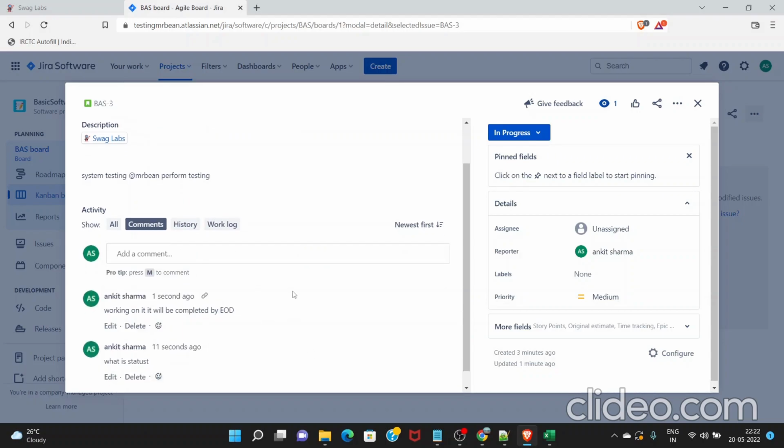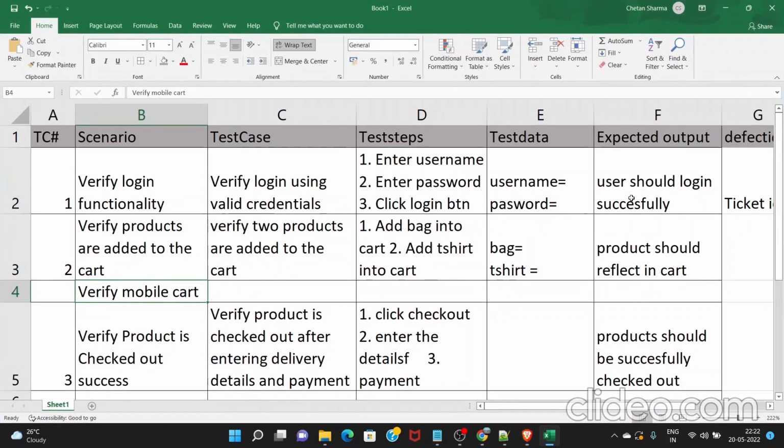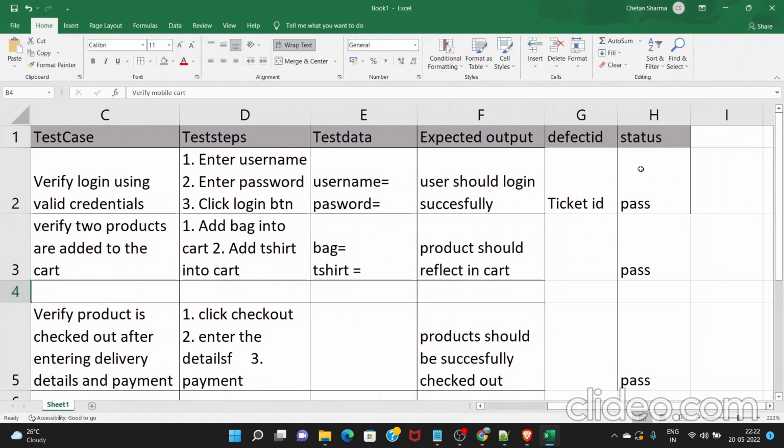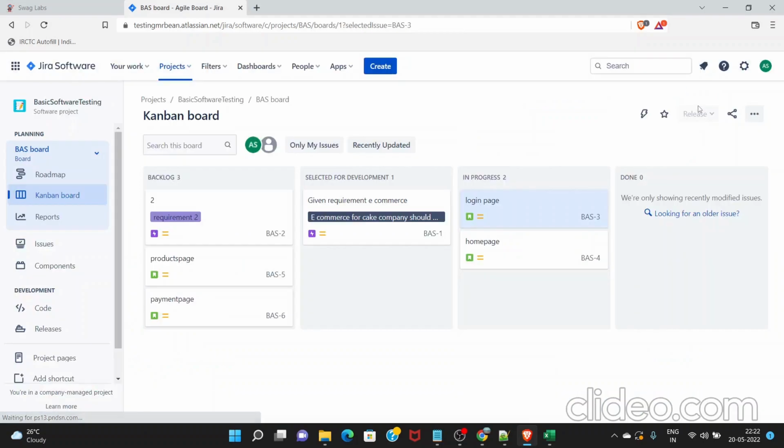And once you are doing the testing, let's say for this particular login page, your test case has failed, right? Now your test case has failed, that means you need to raise the defect. You will be raising that defect. So what will you do? You will just close this, and you will see this create button in the Jira board.